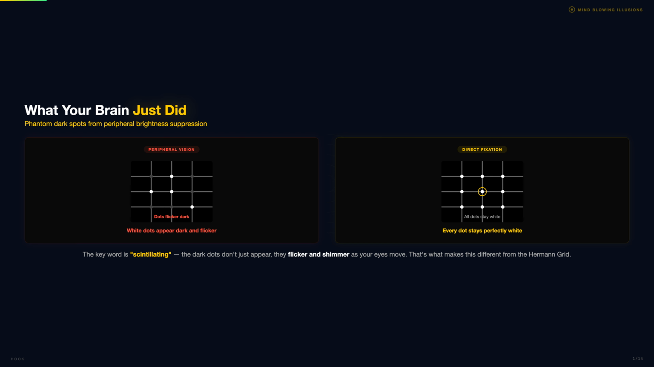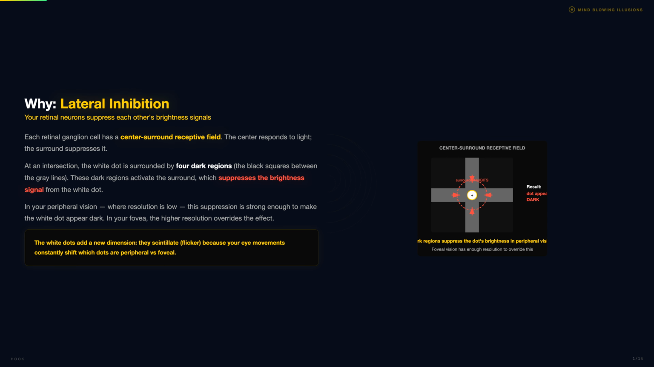The key word is scintillating. The dark dots don't just appear, they flicker and shimmer. That's what makes this different from the Hermann grid. So how do gray lines and white dots create flickering dark spots?